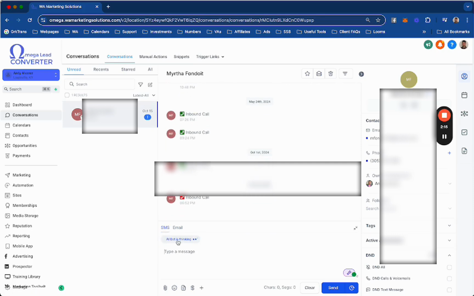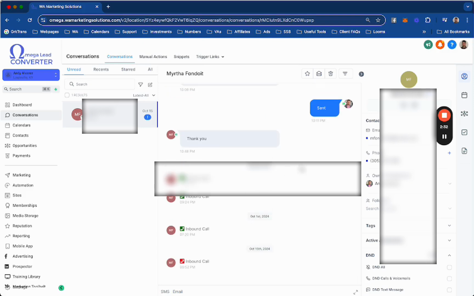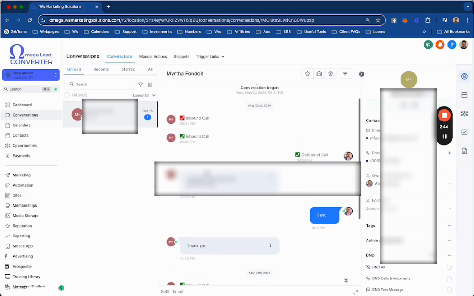The AI bot can even whip up a response for him in case he's too lazy to write something himself. He can email her by clicking the email button and just sending her an email. Let me minimize this. And if you click the phone button, it will call her. Or if Martha or Mirtha calls him, then he'll get an inbound call right here, and he can pick it up on his phone or on his computer. So all phone calls, text messages, as you can see.